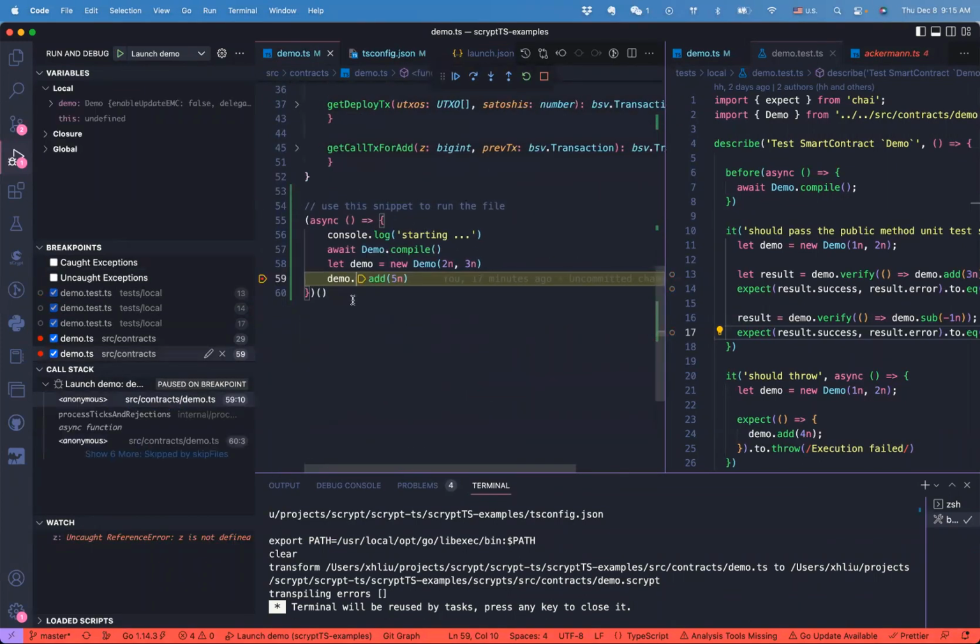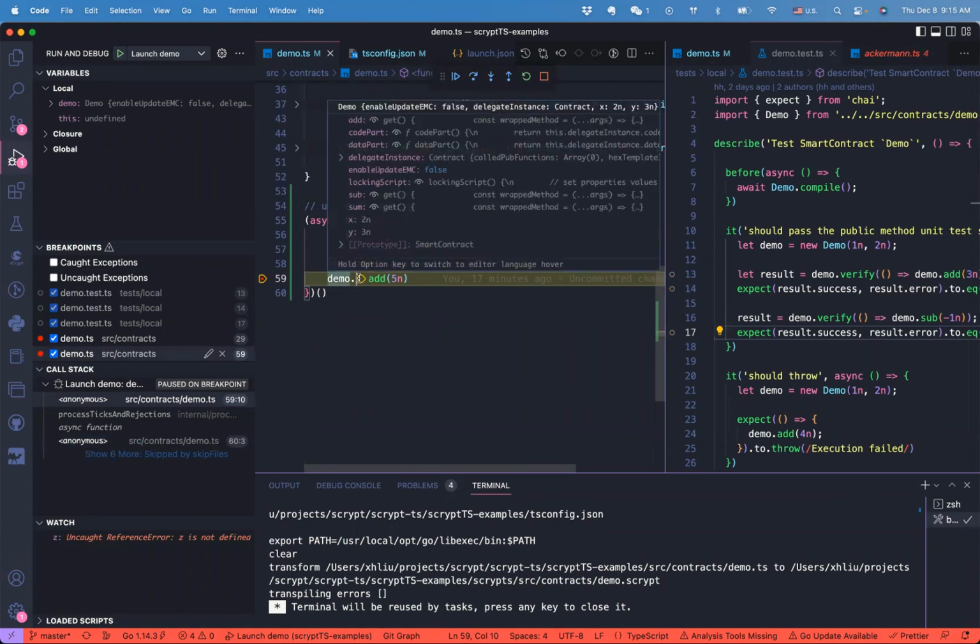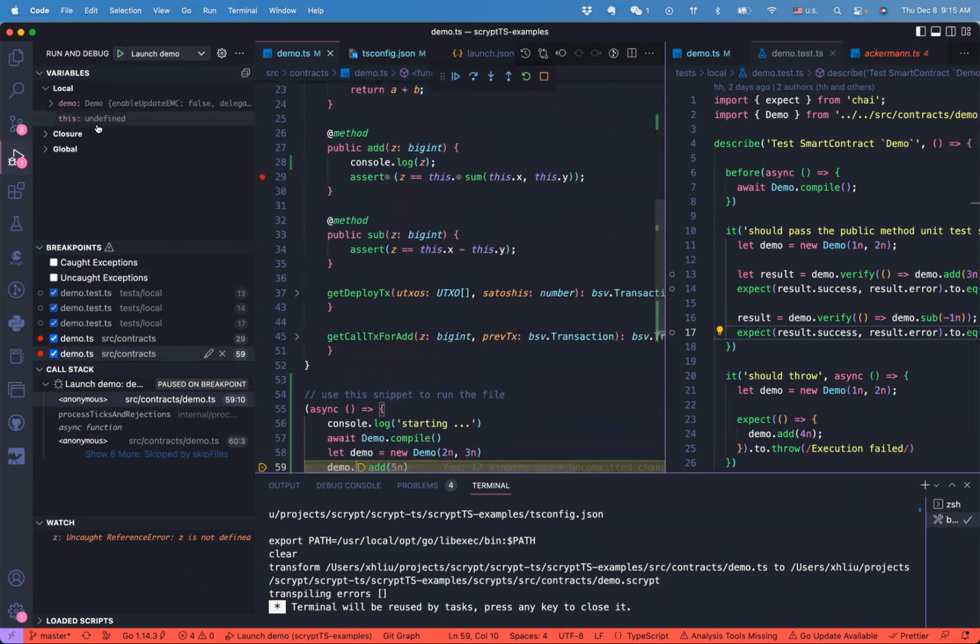Okay, now it starts here. Let's see. Then you can see all the variables. That's correctly on the stack. You can see, it's just a regular TypeScript debugger. So you can set up different breakpoints. You can also look at the call stack, and also you can set up some variables to watch.